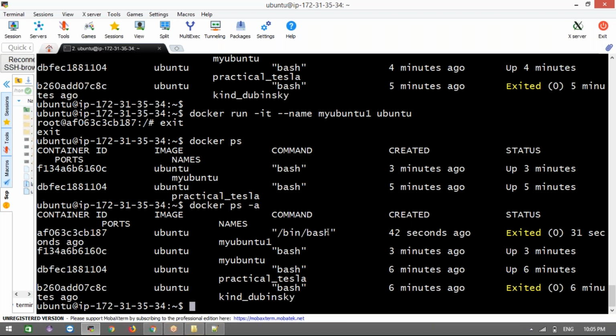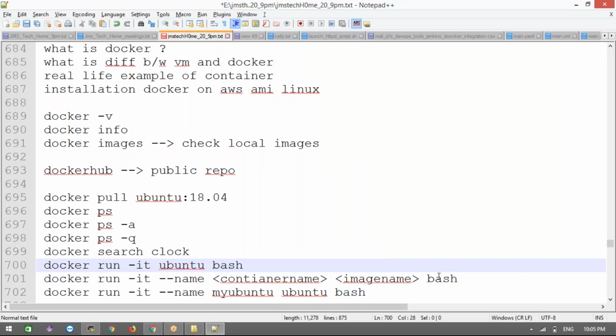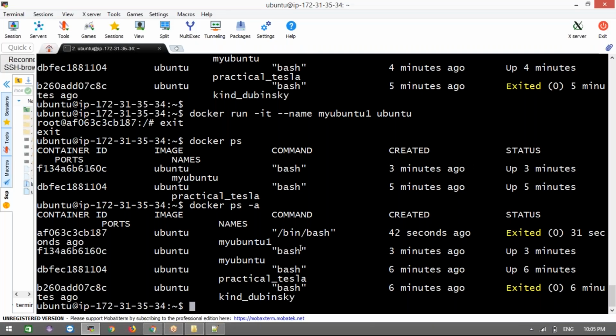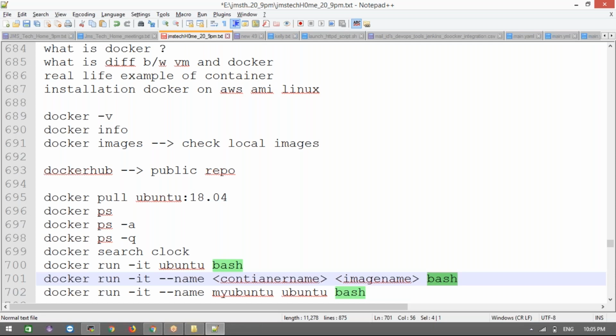Now what will it run? You need to use that command prompt. Clear? Whether you give it or not, by default the command is /bin/bash. If you want to override it, you give that. That we'll discuss later on. Some more commands will come, the CMD command and all. That time we will learn how to override the command.